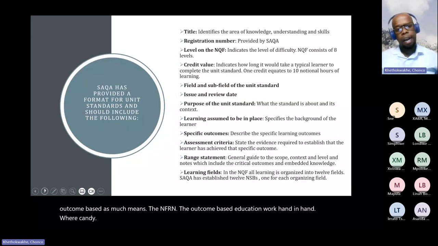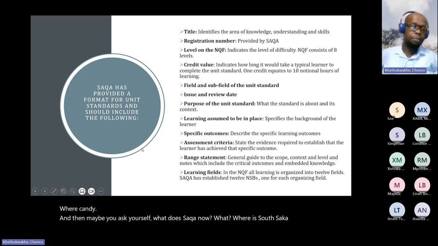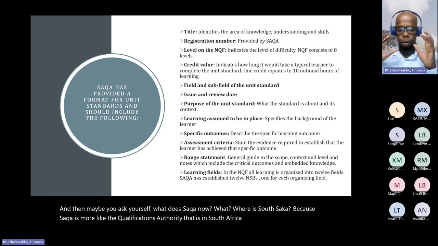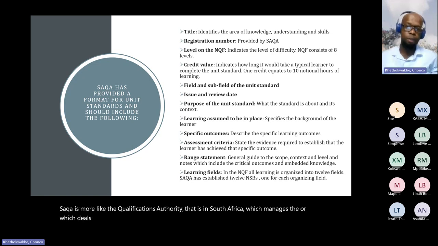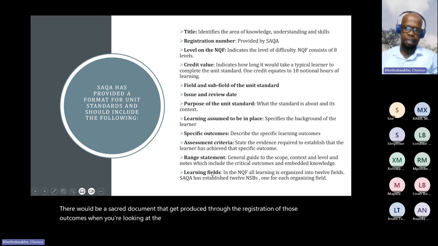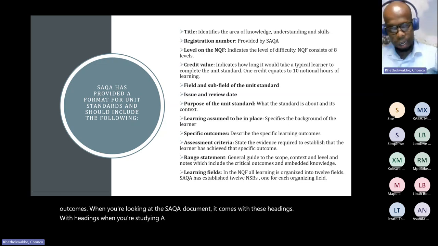And then maybe you'll ask yourself, what does SAQA do now? Where is SAQA? SAQA is the qualifications authority in South Africa, which manages the NQF, or which deals with the process of the NQF. And then within SAQA, there is a SAQA document that gets produced through the registration of those outcomes. When you're looking at the SAQA document, it comes with these headings. You need to understand these headings when you are studying a certain qualification or certain course that you embark on.